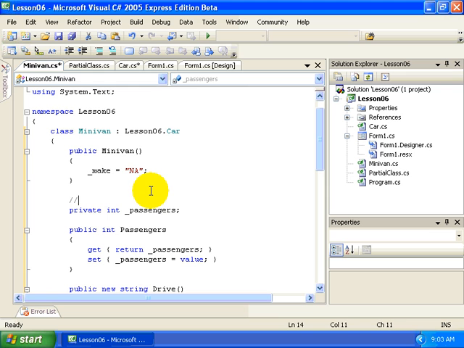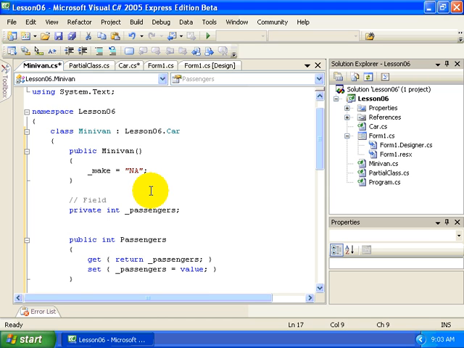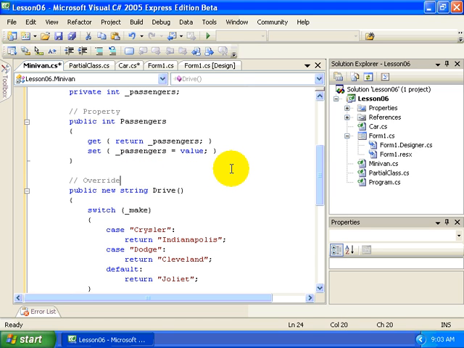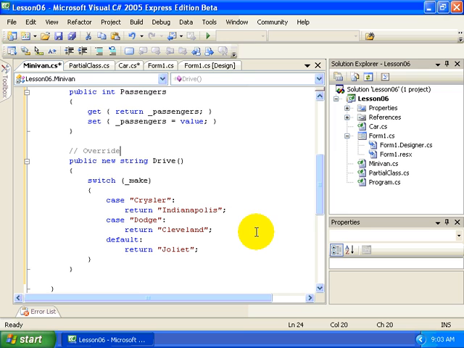So, as you can see here, we've added a field called passengers, and we've added a public property called passengers to allow us to get and set that value. Then we have overridden the drive method in order to create our own specialized version of drive, based on the fact that we're dealing with a minivan as opposed to a car. In order to override our drive method, we use the keyword new. In this context, it means that we are redefining how the drive method will work. And then you can see that we have some different functionality. We're still using a switch statement, but we've looked for different information like Chrysler and Dodge and returning Indianapolis, Cleveland, and so on.